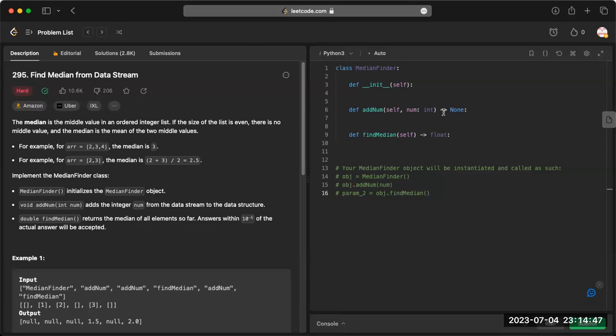So the efficient algorithm that we've come up with is we're going to have a max heap and a min heap. So we're going to have two heaps. Each time we call add num, we're going to add this num to one of the heaps. We're going to do some load balancing and return nothing, right? Add num is a void method.